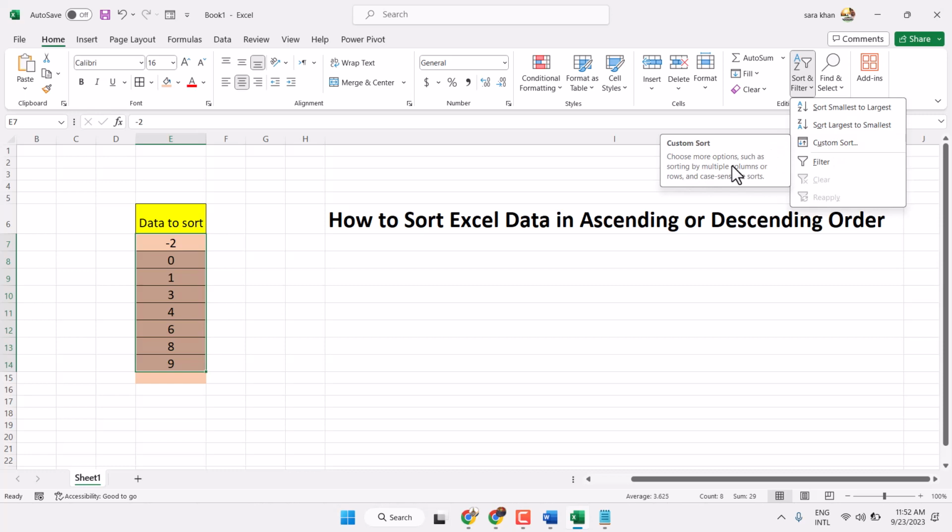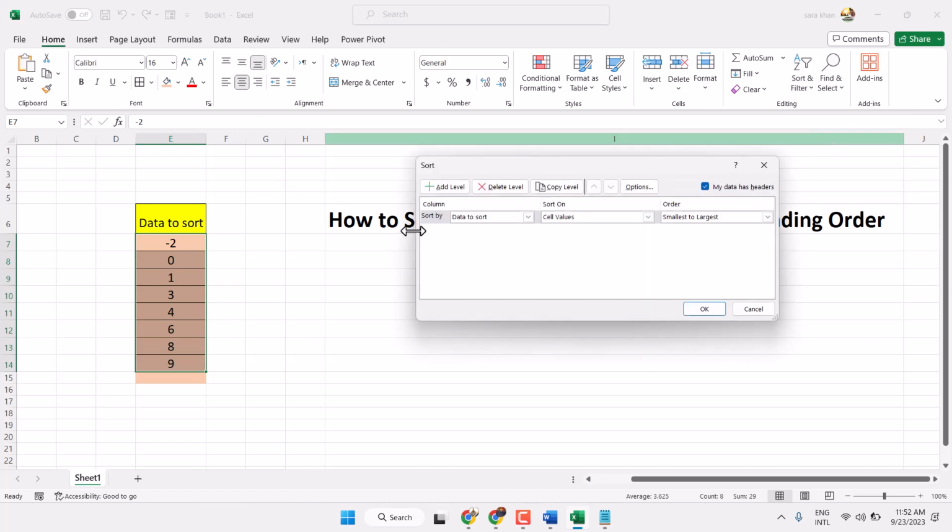Choose more options such as sorting by multiple column and rows and case sensitive sorts. Sort by, select your data to sort this cell and just you have to select here.